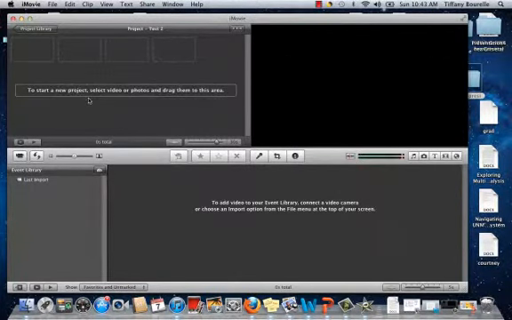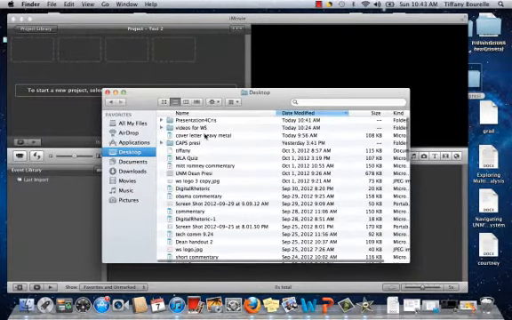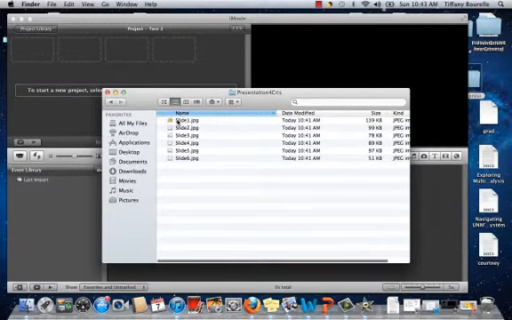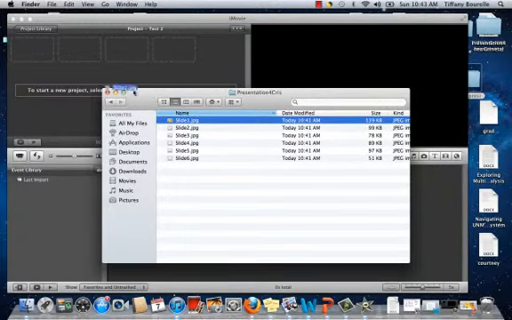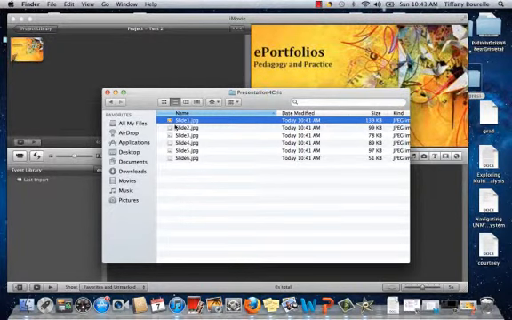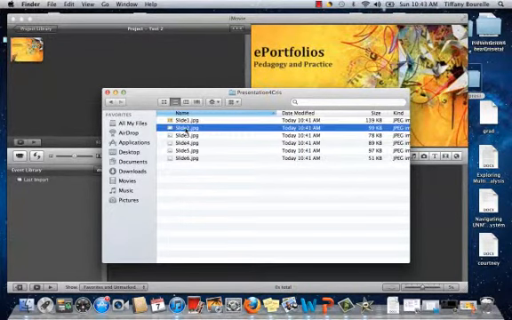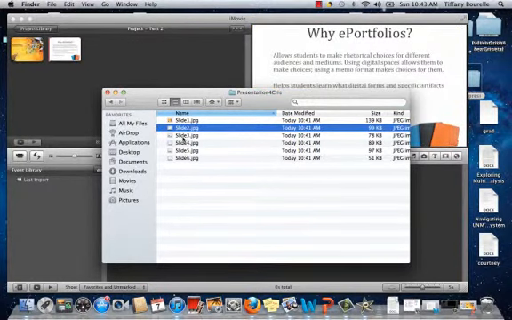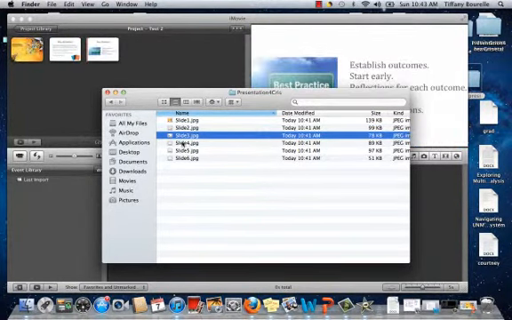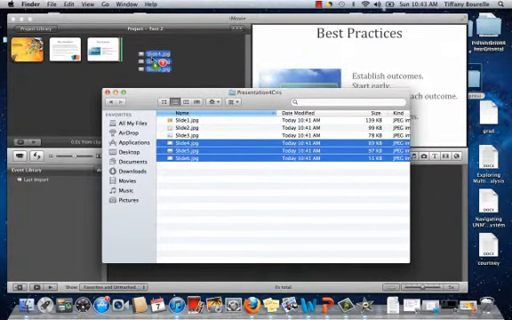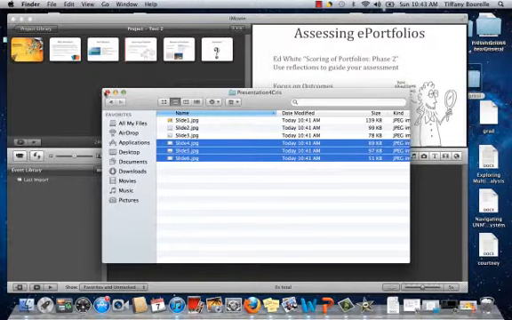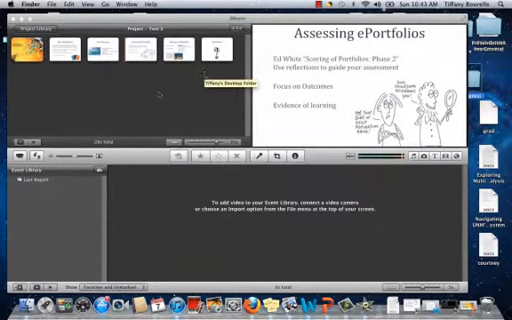Now to start a new project, I can select my videos or photos and drag them to this area. So I'm going to go back to my desktop and find that folder where my PowerPoint presentation slides are. I have slide 1, so I'm just going to pick it up and put it here. That's going to be my first slide, and so on and so forth. I want my second slide here, my third slide, and so on. I'm going to pick all of these up together and move them into my project. Okay, so now I have all the slides that I want.